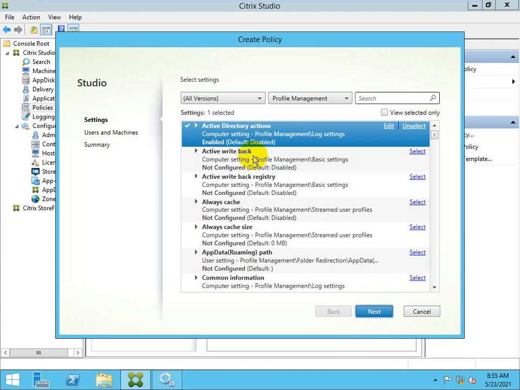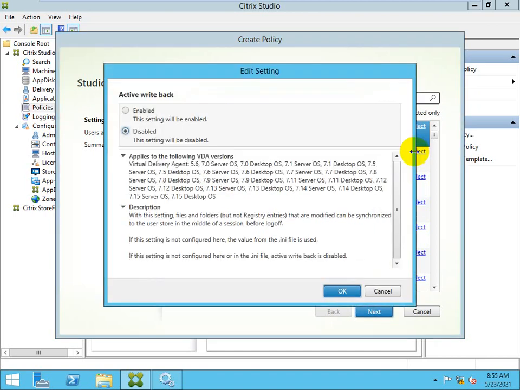That is write back. In write back, there are two types: write back registry or active write back. In active write back, it doesn't save your registry changes, but in active write back registry, it saves your registry changes also. So I'm going to the write back option. Write back is this setting: files and folders, but not the registry entries, that are modified can be synchronized to the user store. User store means where your profile is stored, in the middle of the session before logout.